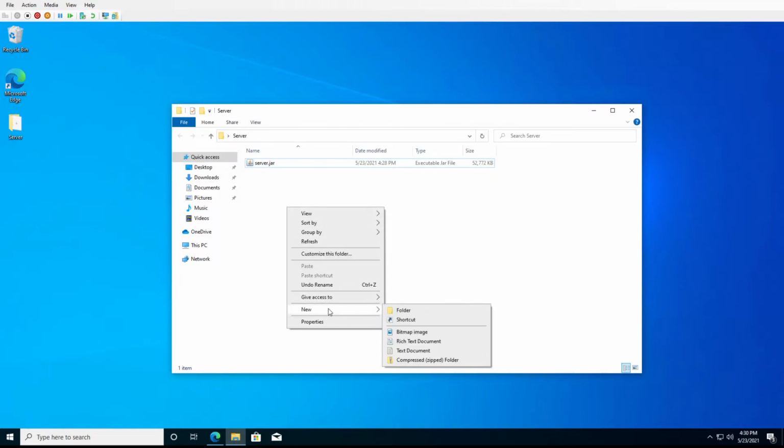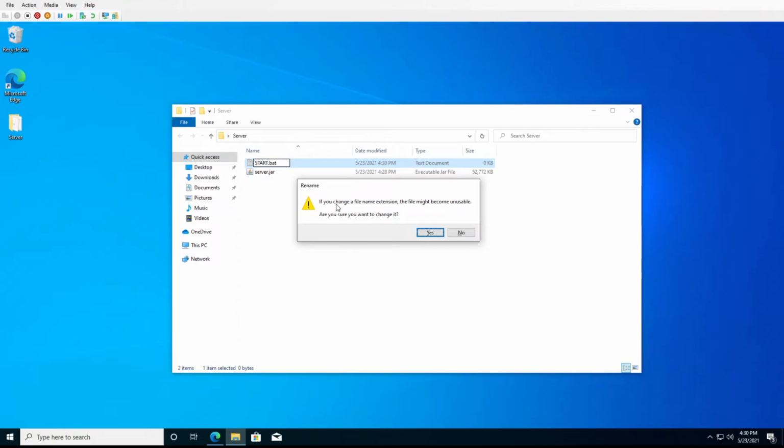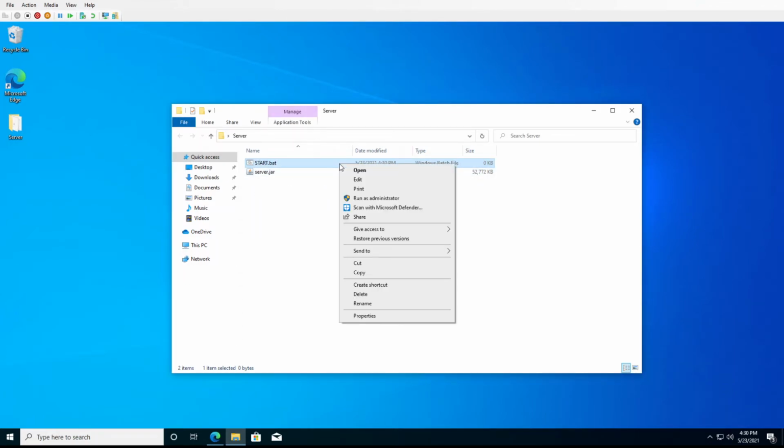Then what else you can do, make a new text document, select all of it, and call it start.bat. You're going to want to hit enter, and it's going to say if you change a file name extension, the file might become unusable. We don't have to worry about that, just hit yes. And now you can see it's a Windows batch file.